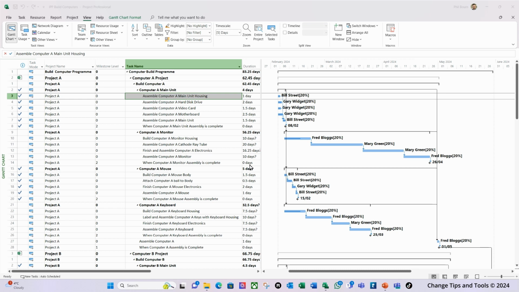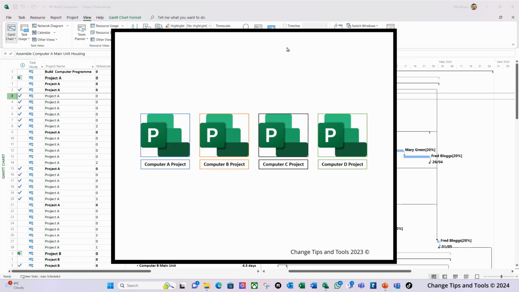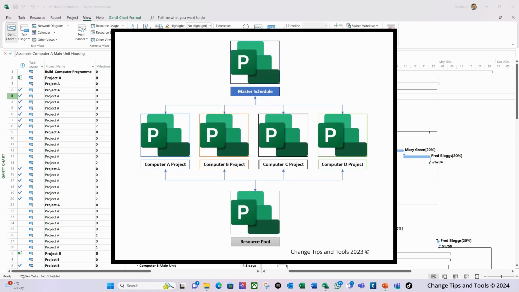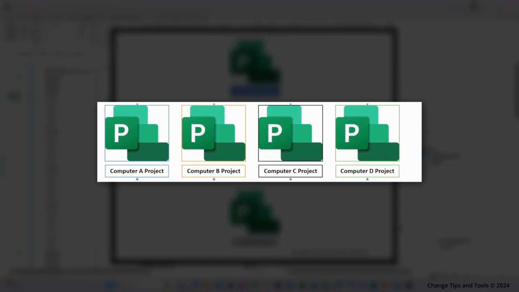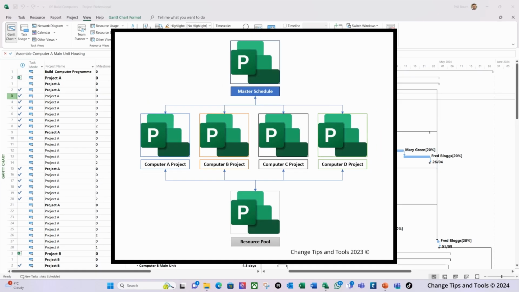So here I have my integrated program plan linked to a central resource pool, which in MS Project terms is a master schedule that contains physical sub-projects. Now I've included a link in the description to the video which shows you how I created this plan.